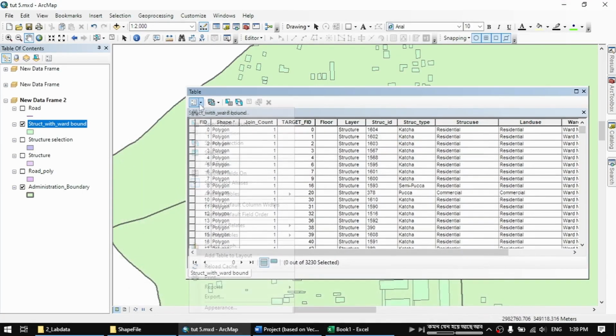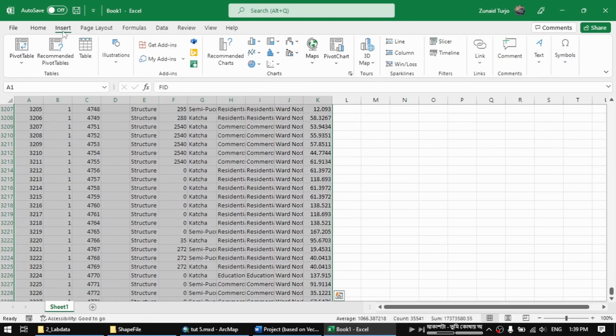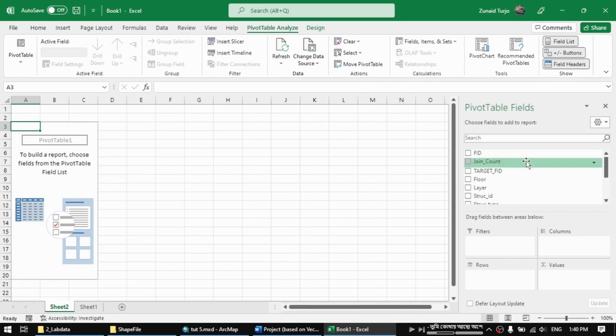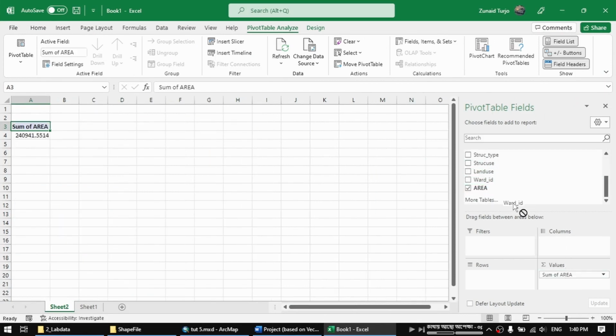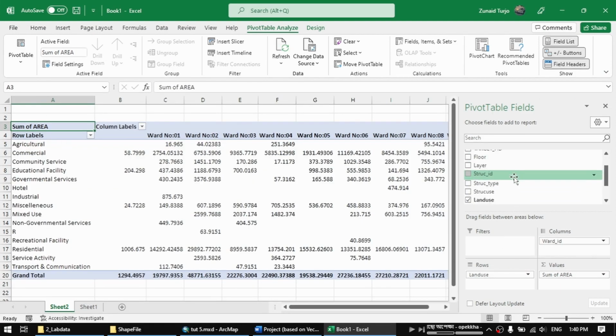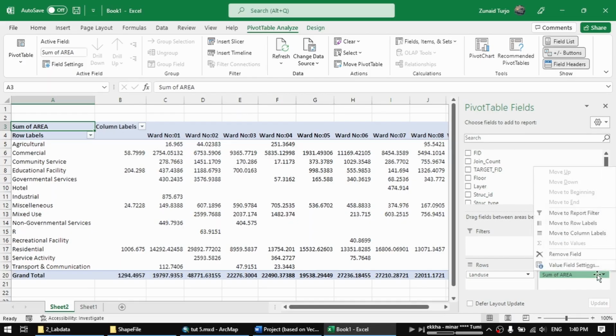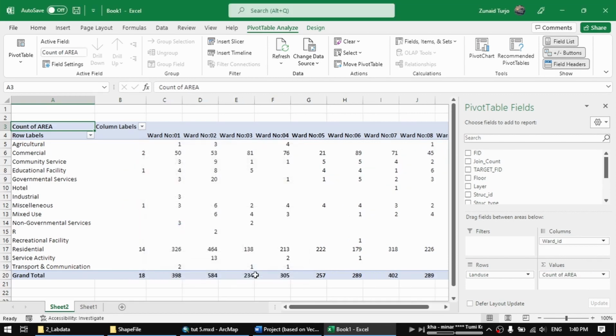Let's open Excel and copy paste all the records from the attribute table to Excel like this. After that, let's make a pivot table of the data. We want to see the area based on word ID and land use. So we have added word ID to the columns and land use to the rows. Let's check the question again. We can see that they asked for count of structures. So we can select the count instead of sum.